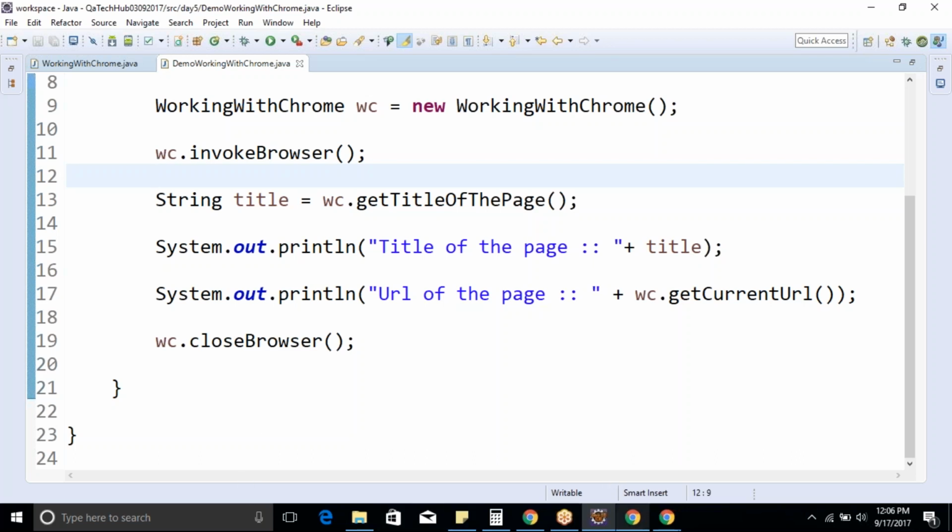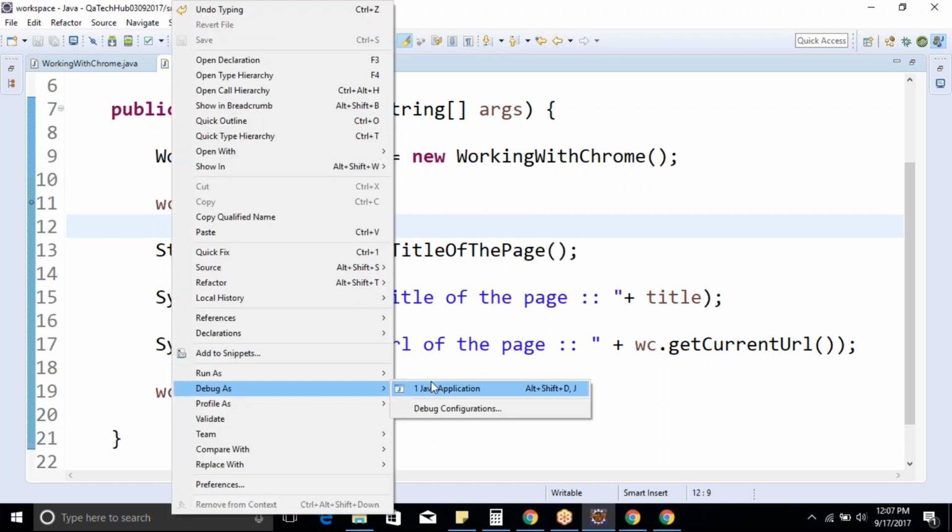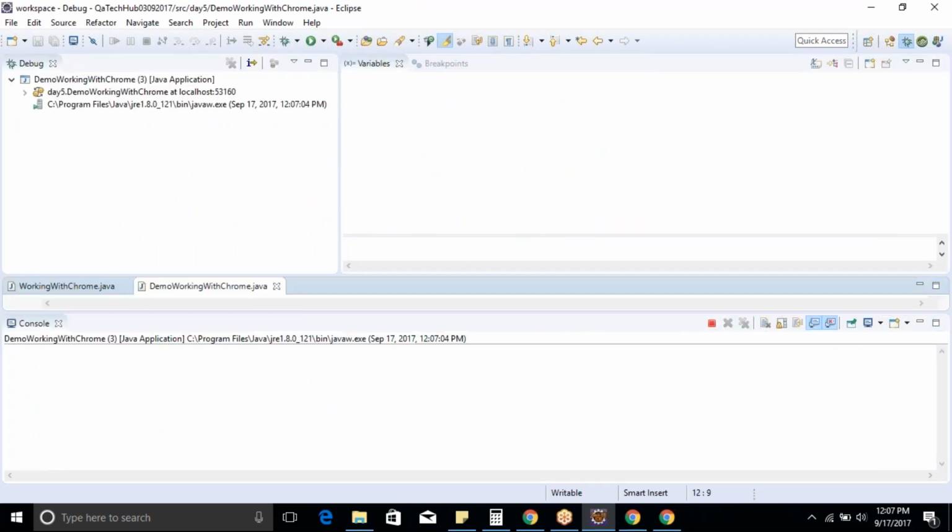So you'll not be able to see them properly, but I'll try to show you here. From where you want to put the debug mode, let's put it at invoke browser. Okay, fine. I'll run it in debug mode, and it's very important to learn this debug mode. If you are able to run your code in debug mode and see what is happening, whatever error you get, you will easily be able to resolve it.